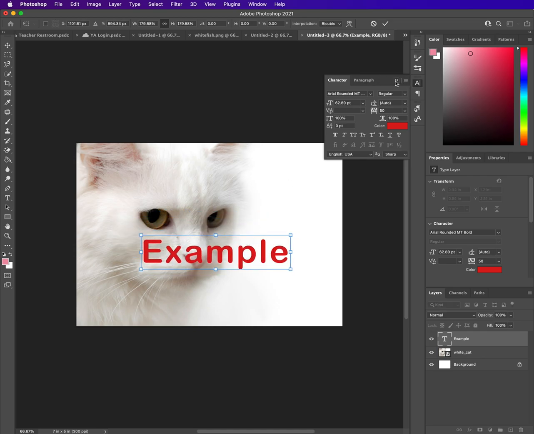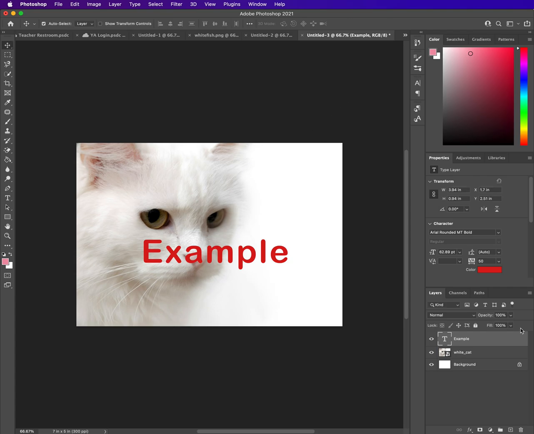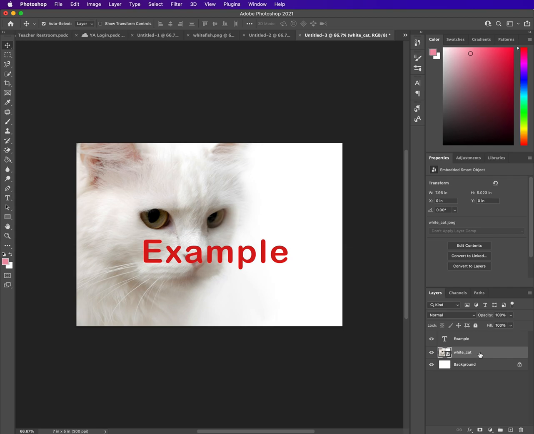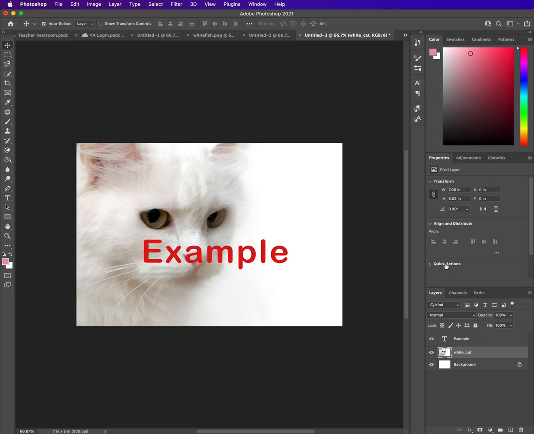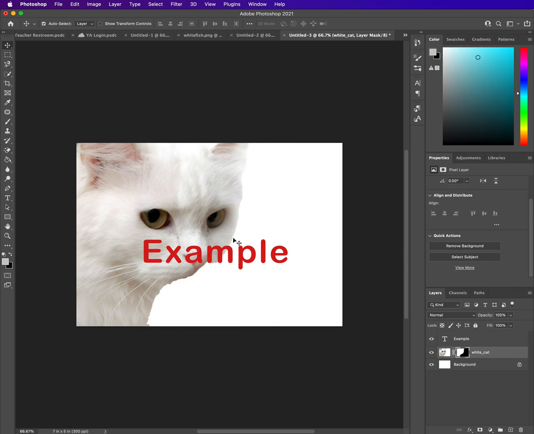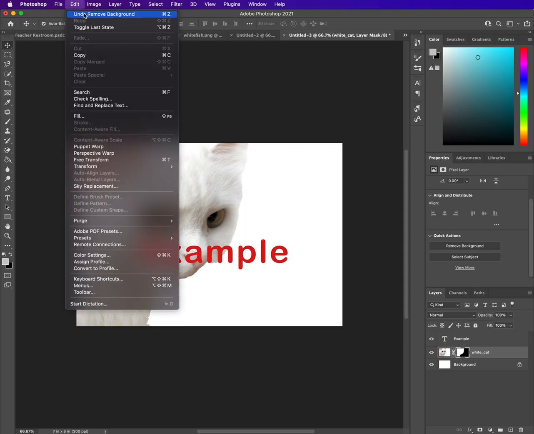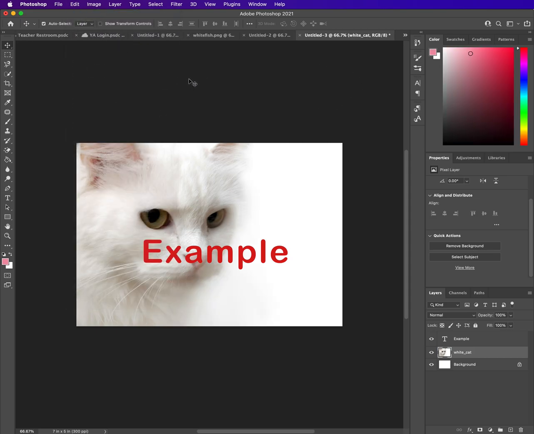So the reason that we are doing this is because last week we learned how to use the remove background quick tool. But if I do that here, if I convert to layers, yes, and then I hit quick action twice and remove background, you can tell it removes part of my cat's face, which is not what we want. Okay, so we're going to go up to edit and hit undo.